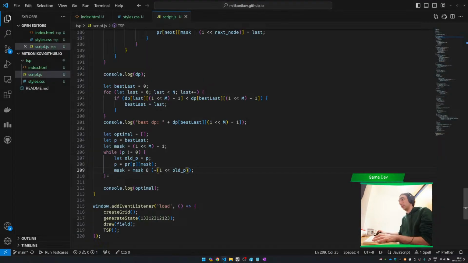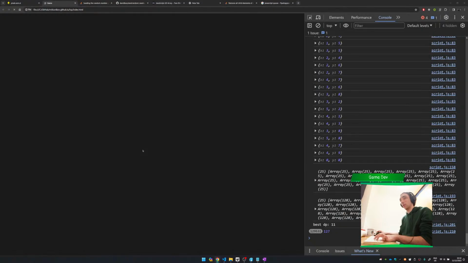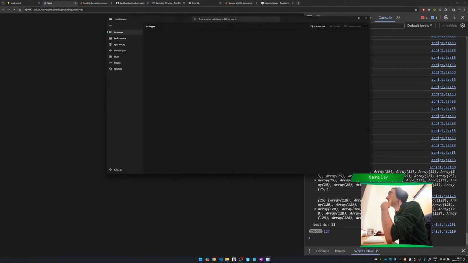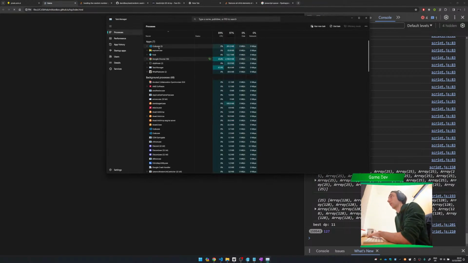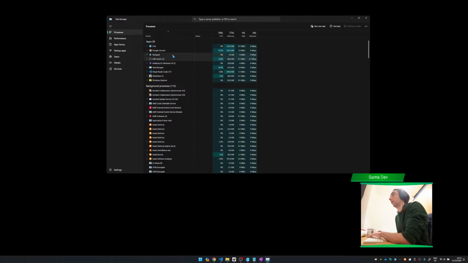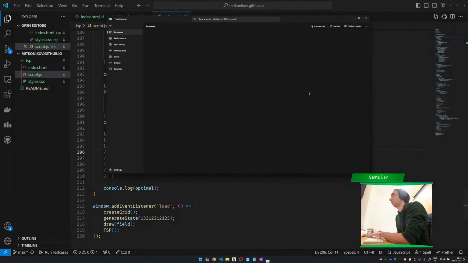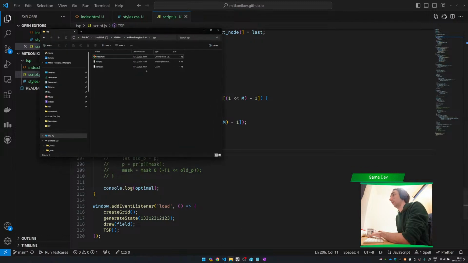Wait. Come on, don't crash. Don't crash. Come on, Chrome. Don't crash. Unbelievable. Unbelievable.